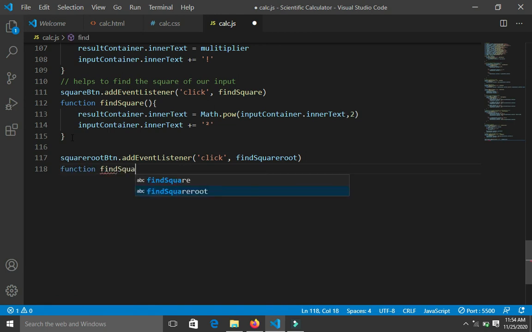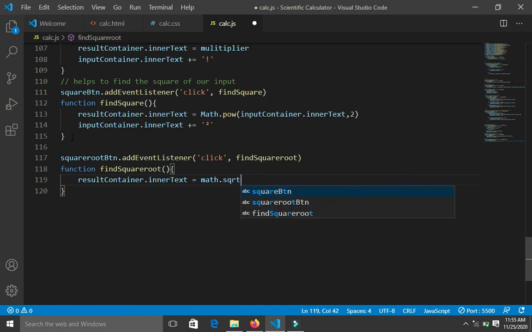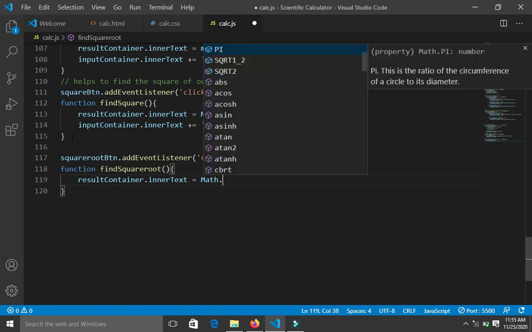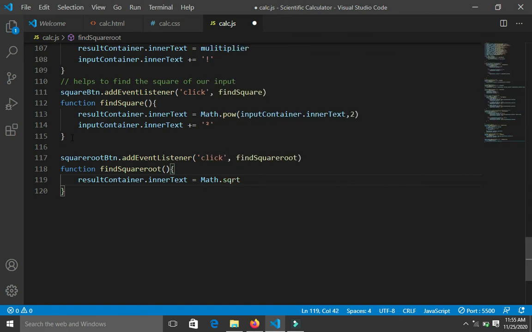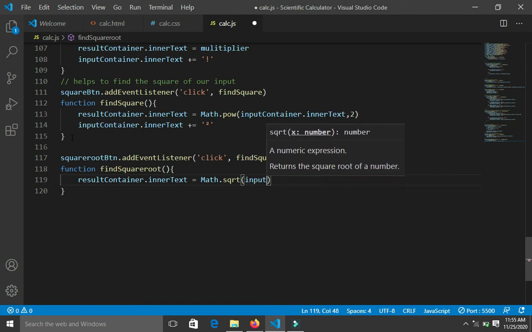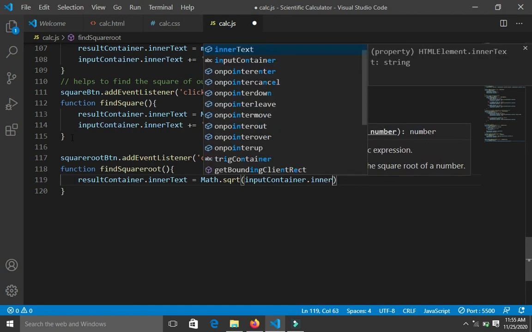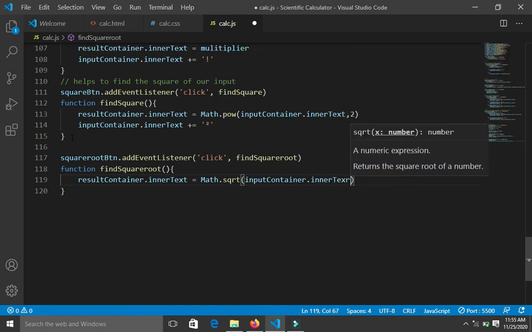So what this does is going to be a result container inner text going to be equal to math.sqrt, input container dot inner text. So let's see if it works. Let's say 9, square root of 9. I see it returns 3.